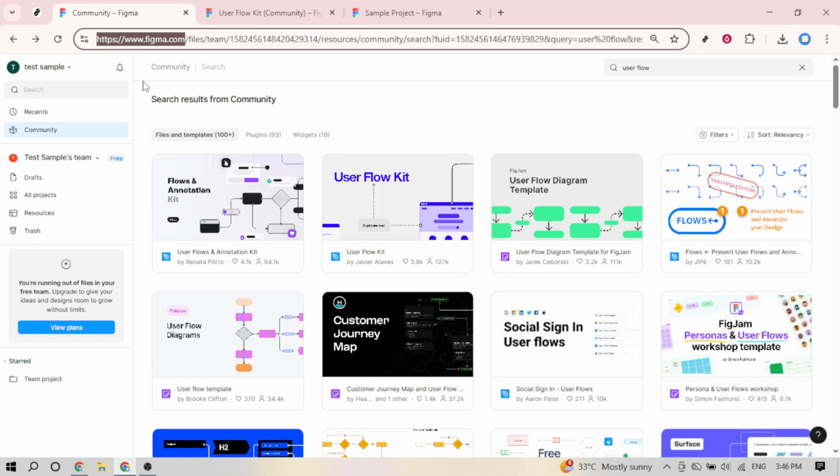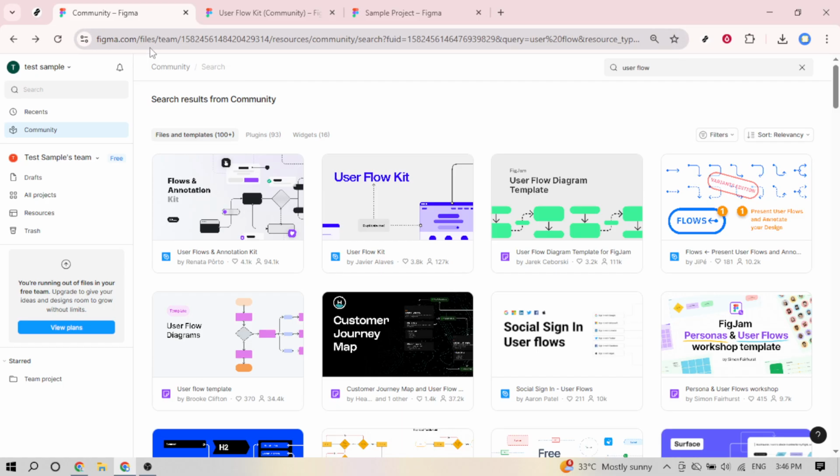First, go to figma.com. You can do this in any modern browser or in the Figma desktop app if you have it installed. If you're not already signed in, Figma may prompt you to log in so you can open and edit files. Once you're on Figma, click on Community. The community is a library of free resources shared by designers around the world: templates, UI kits, icon sets, and more. This is where we'll find a ready-made user flow template to get started quickly.